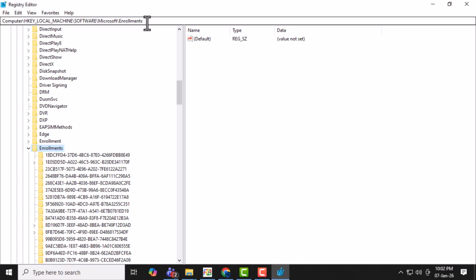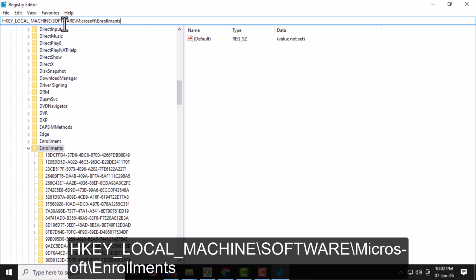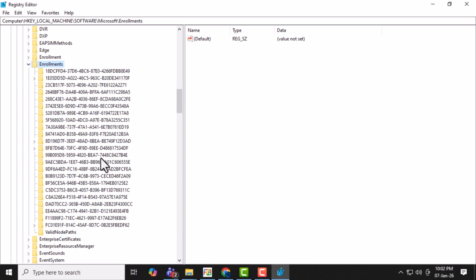Step 2. In the Registry Editor, navigate to the path HKEY_LOCAL_MACHINE\SOFTWARE\Microsoft\Enrollments. This location stores information about work or school accounts linked to your PC. Step 3. Look carefully for the folder that corresponds to the work or school account you want to remove. Identifying the correct folder is important to avoid deleting the wrong account information.